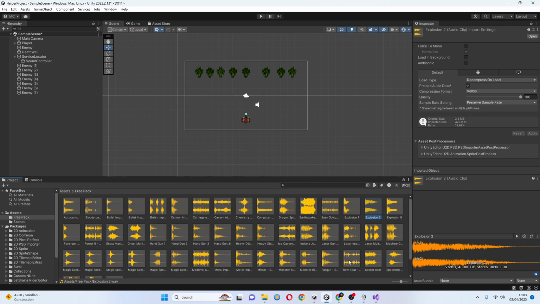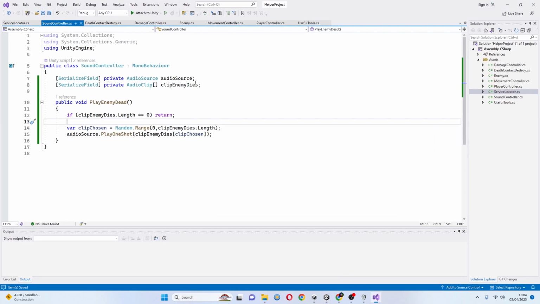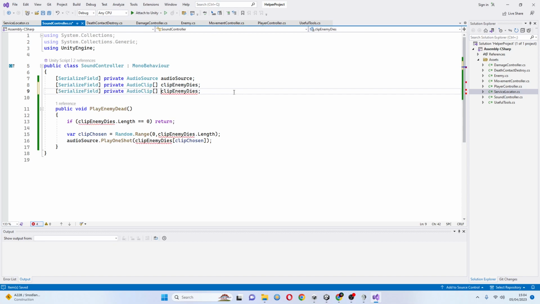So there you go. So that's it. Quite simply playing a sound with a bit of randomness. So obviously now I could have a different sound controller for different ones. I just put all my sound clips in here. So we could easily add another one for bullet. Just do it again. Clip player shoots. Okay, and then I would just copy this.